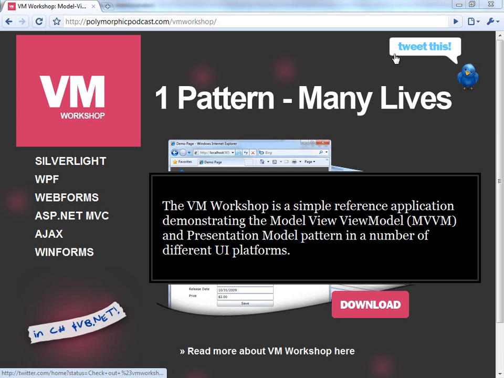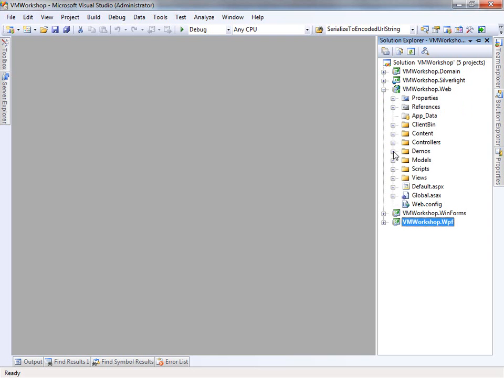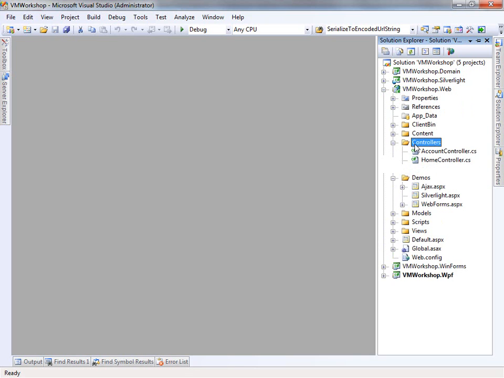And so what I want to do is just give you a quick run through of what you'll find in VM Workshop. Within the workshop is basically a domain layer. We've got the Silverlight, Web, WinForms, and WPF. Within the web project, you'll find demos for the Ajax implementation, the WebForms, the Silverlight, and also this is an MVC application, so you can come into the controllers and see how it's implemented for ASP.NET MVC. So those 4 items exist within the web project.